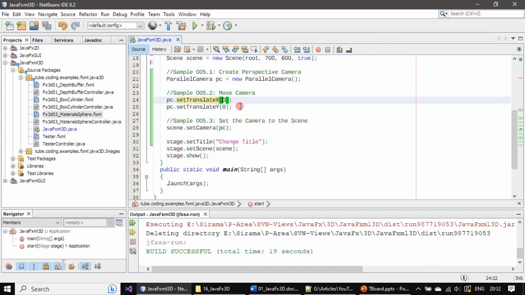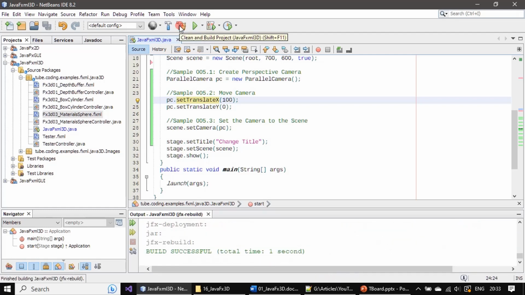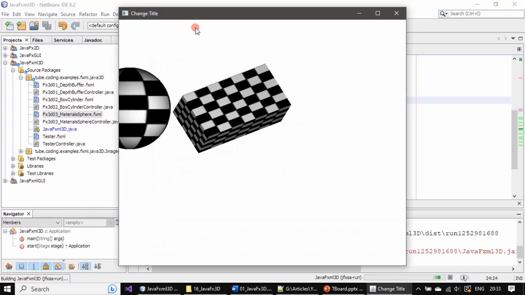Now we will move the camera in X direction. So in X direction we are moving, so that means this way we are moving it. If you see, when we move the camera towards right, the scene is moving towards left. So that's how it will be, right?